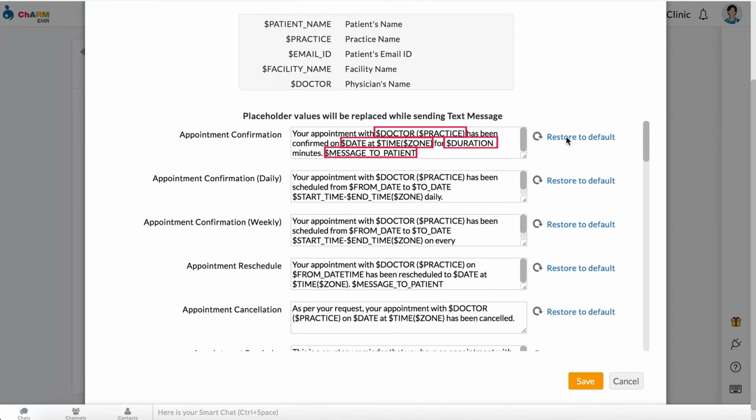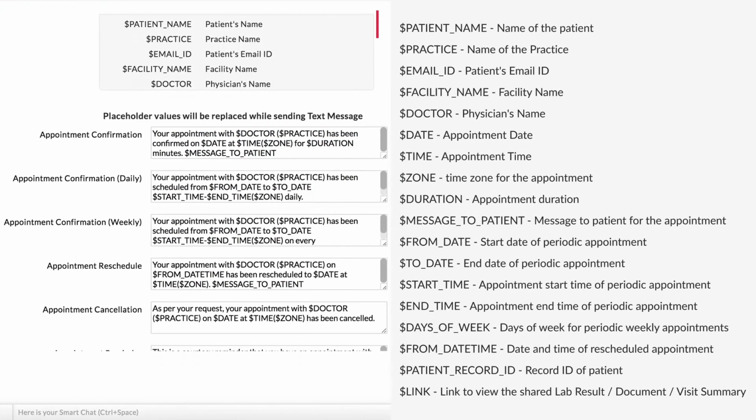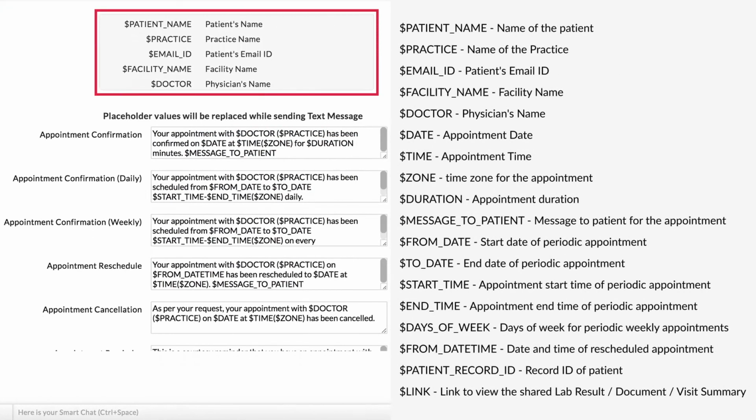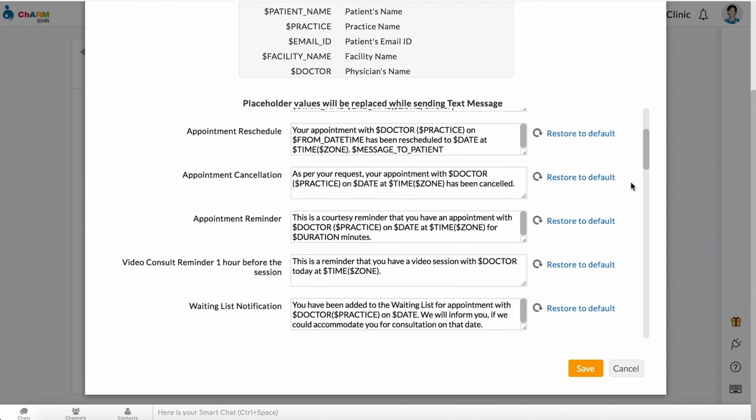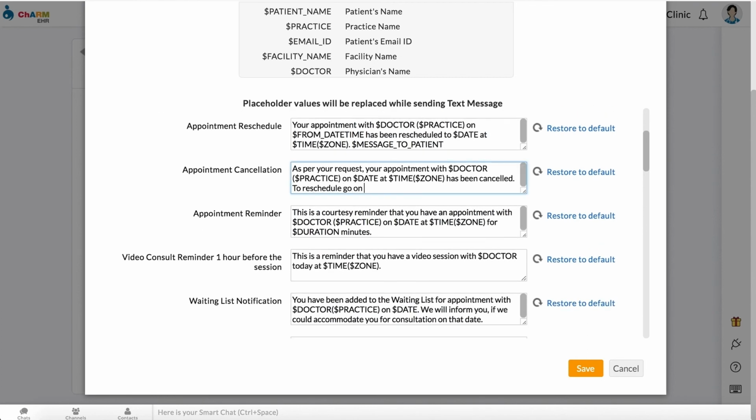Words with the $ prefix are placeholders and will be replaced with real content when the message is sent. All the placeholders are listed here and may be used to customize the contents of text notifications as needed. To restore default message content, click the Restore to Default option. Click Save.